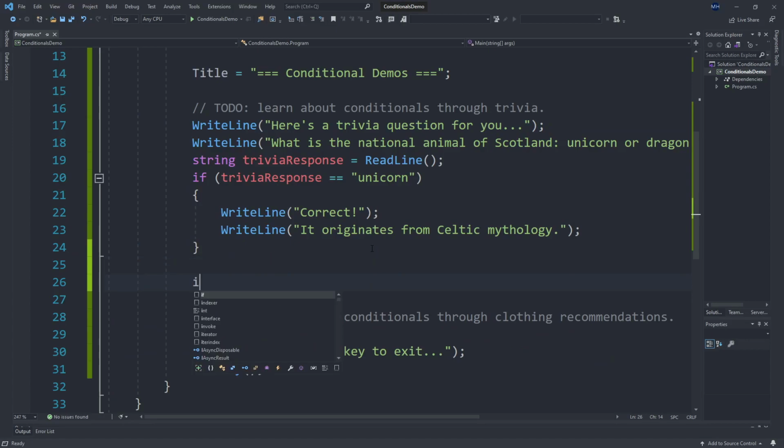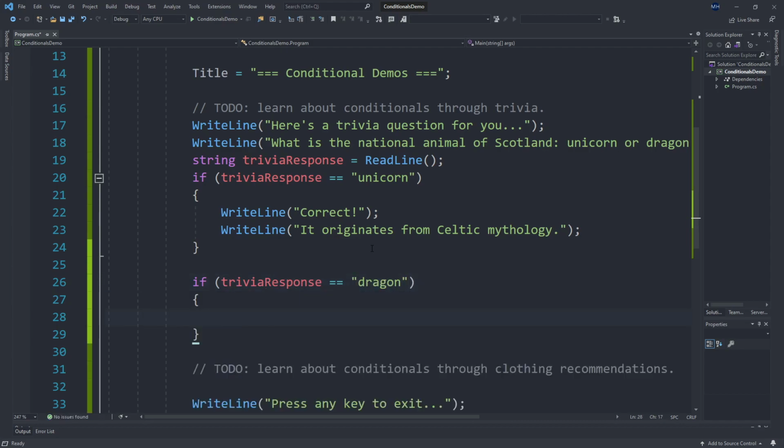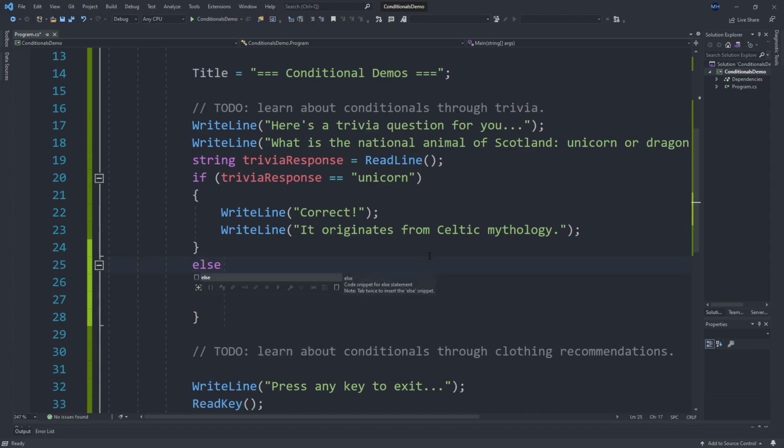So one way we could do this is we could just replicate our logic that we did before. If the response is dragon, then do something else. But there's a better way to do this. When we create these two separate if statements, they are evaluated separately. What we can do is join these two together and use an else clause here. So now we have a set of branching logic here where either this chunk is going to execute or this chunk is going to execute.